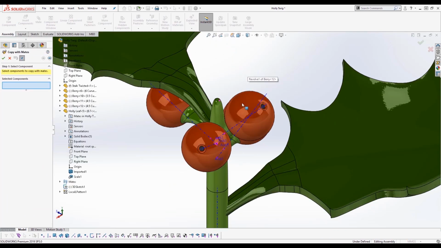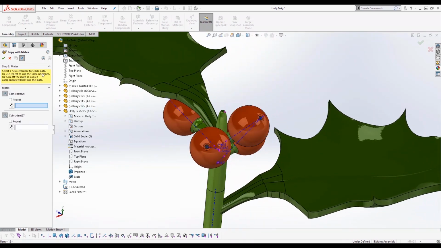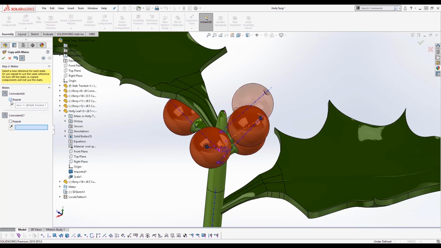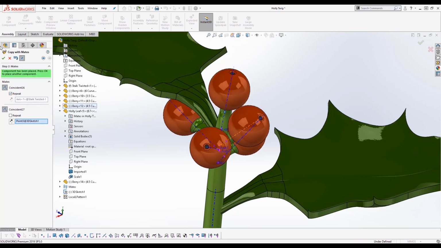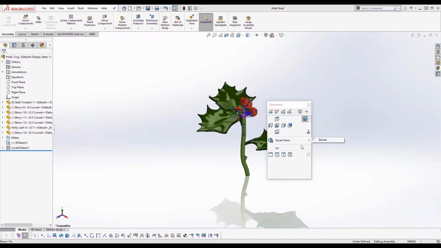Now finally, I want to add one more berry on top. So using copy with mates and making use of a 3D sketch with points within the assembly, we can quickly make a copy of that part. And as you can see, we can quickly just replicate one of the mates and save a little bit of time for ourselves.